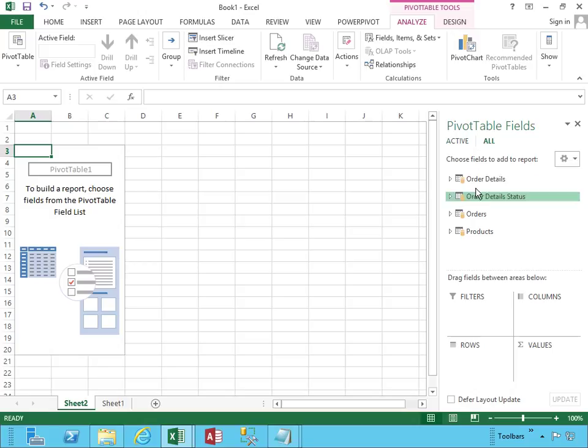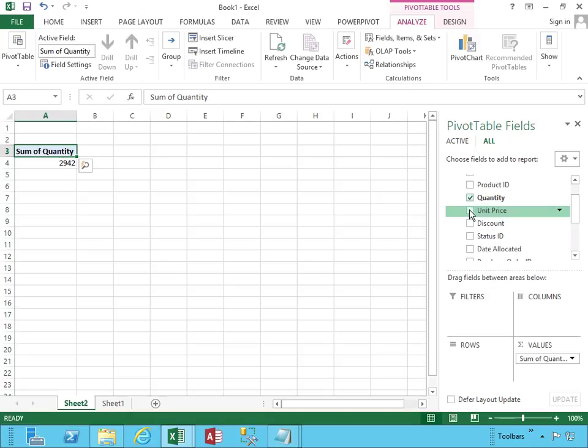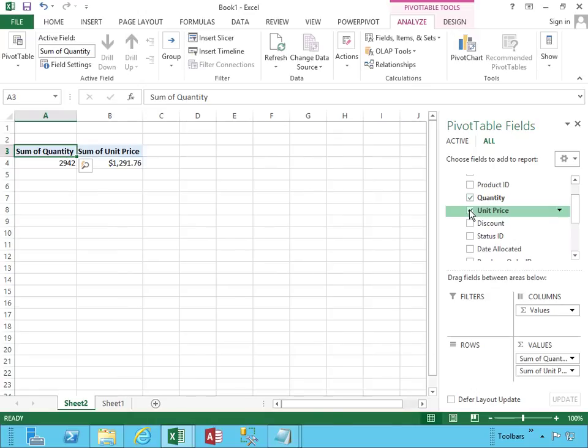Notice that you could choose either Active or All. It's easier to have all selected so that you don't have to be switching between. Let's expand Order Details. This is what would contain most of our transactions. And what we're looking for is the quantity, and it should be showing up, the unit price.